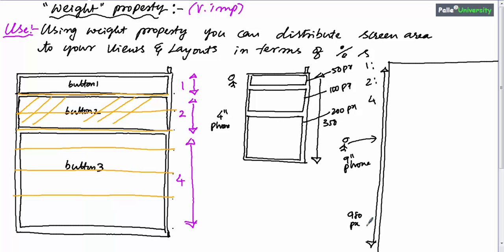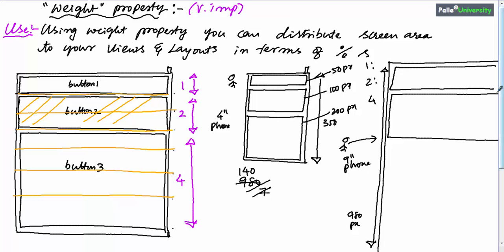Similarly, let us say one more user is running your application on a 9-inch phone whose height is 980 pixels. In this case, 980 pixels divided by 7, because our proportion is 1:2:4. So 1 plus 2 plus 4 is 7. So roughly each proportion will come to 140 pixels, which means the first button should occupy 140 pixels and the second button should occupy 280 pixels and the third button should occupy the remaining portion.